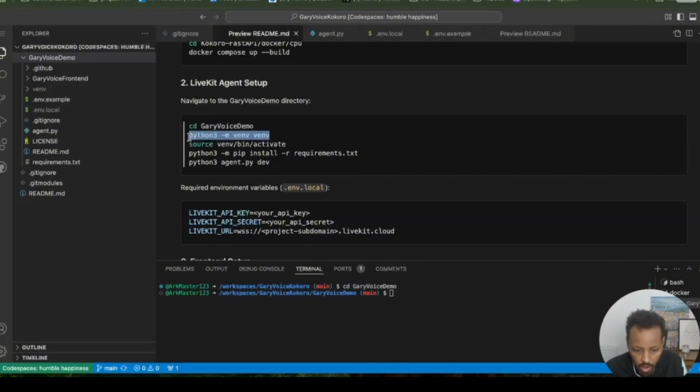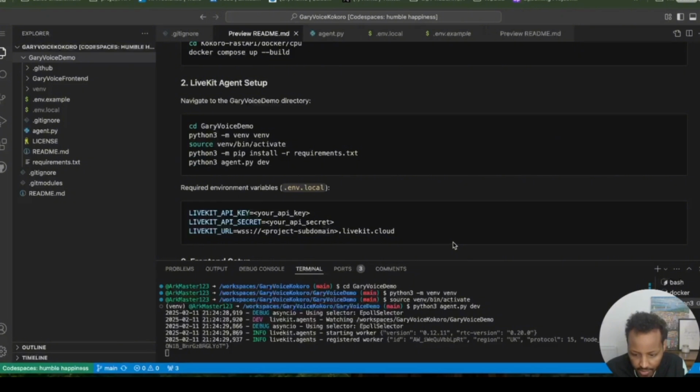And we'll go here. Then we will set it up. So now the LiveKit agent is running. Amazing, as you can see.